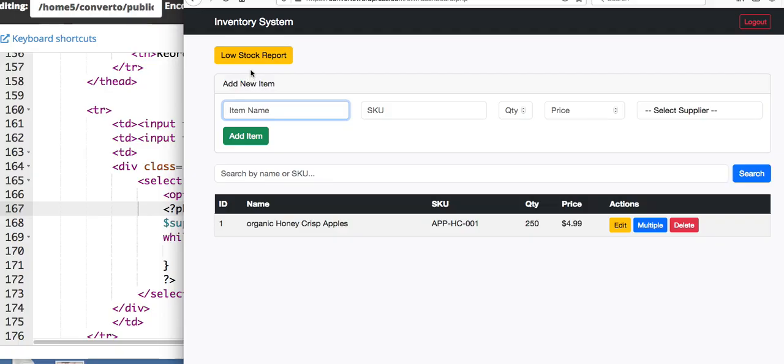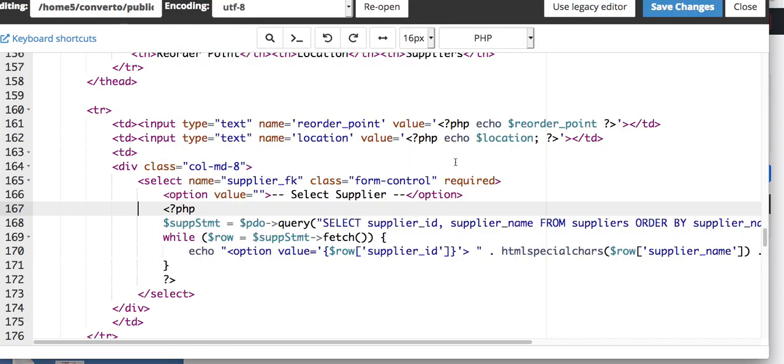Now, if I hit the low stock, I said to myself, why not have it open up something here? But you know something, I don't want to clutter this whole thing. So it's going to go straight to another page. Now, right now, this is what it looks like.